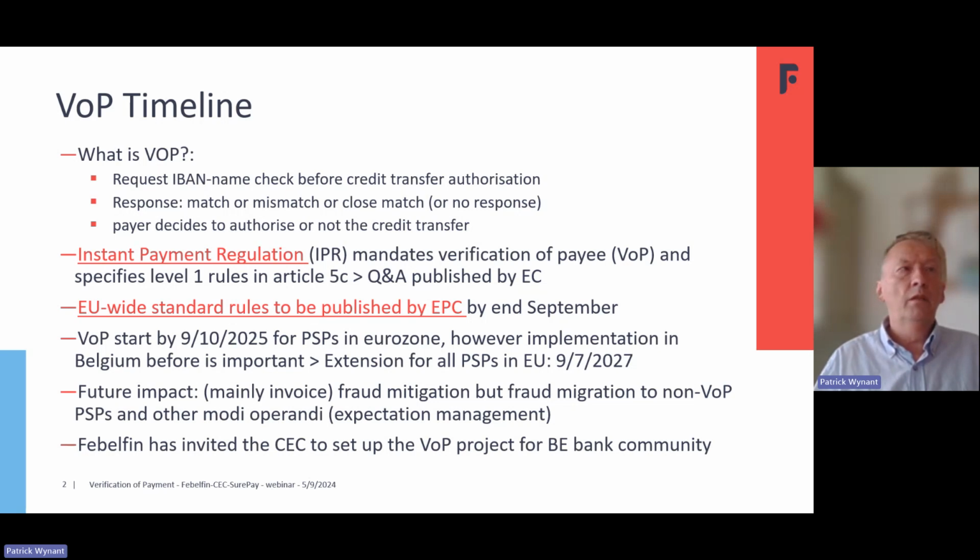We already had a project in Belgium, but in fact the instant payment regulation has made that mandatory: this verification of Payee for all banks and PSPs who offer credit transfers to or from payment accounts. And that's why we now organized this second webinar, to remind our members who did not yet subscribe to the Belgian interbank solution, but maybe have subscribed to another solution, that this is a regulation and that you will have to be ready by 9 October next year. So in 1 year and a month. This is very soon because this is very complex.